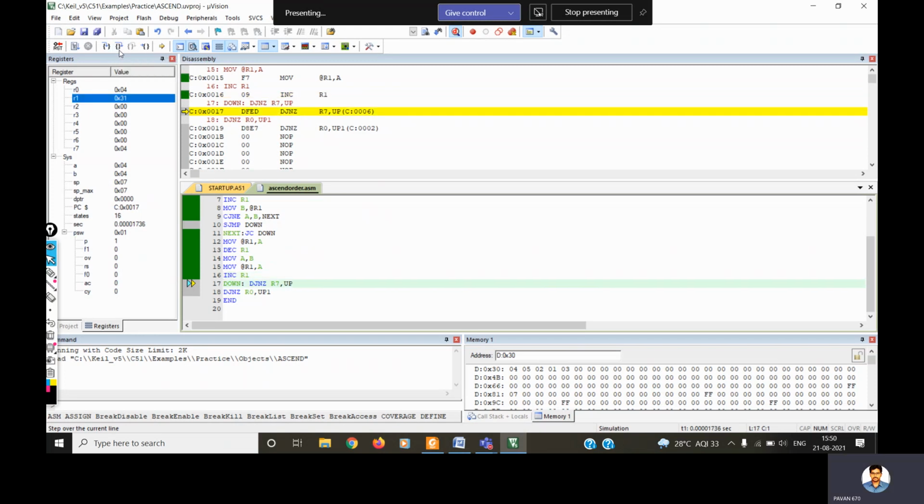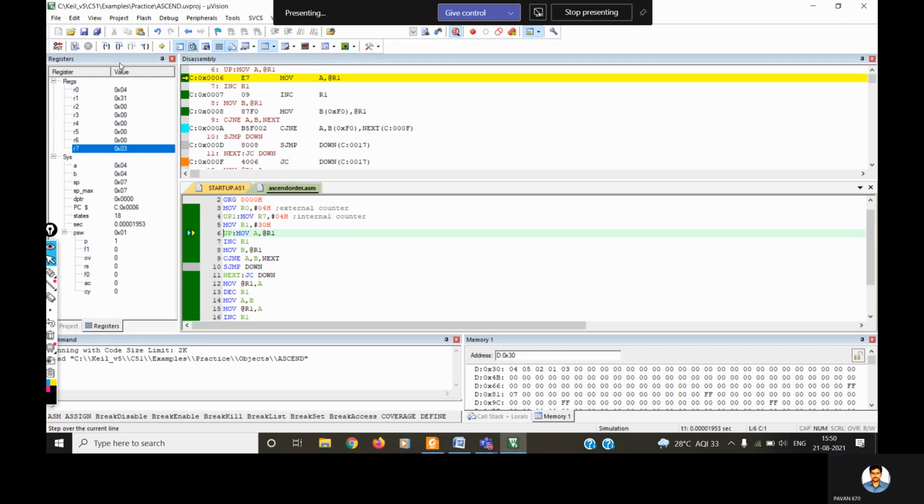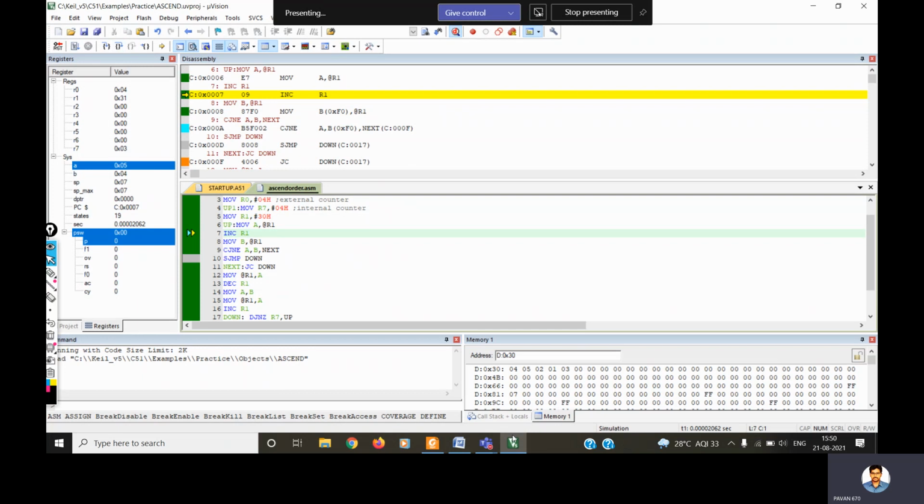Similarly, next time R7 got decremented but is not at 0. Earlier R7 was loaded with 4, but after this DJNZ statement, it got decremented to 03. But unfortunately, it is not a 0 value. So again, it directed to the up label, where again these values are getting loaded and the comparison is getting started. After this number of iterations, this 2 will come here and this 5 will move to this side. Just have a look at this one.